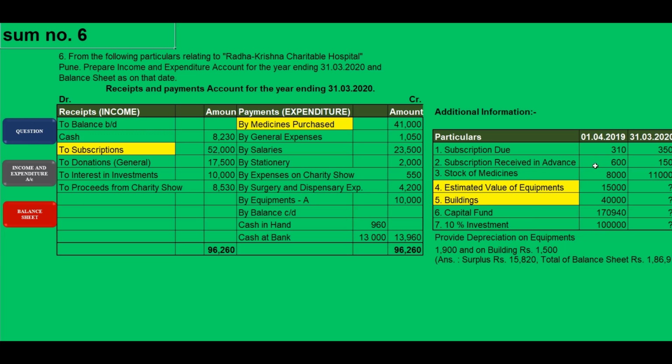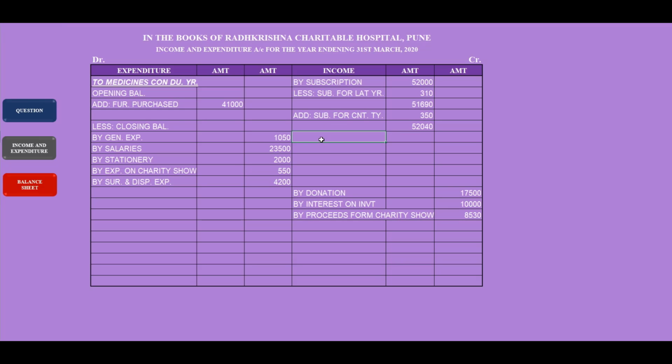Then subscription received in advance. This is the last year subscription. It was received in advance in the last year. That means current year का subscription last year में advance में आया था. Current year का subscription. So this will be added up.